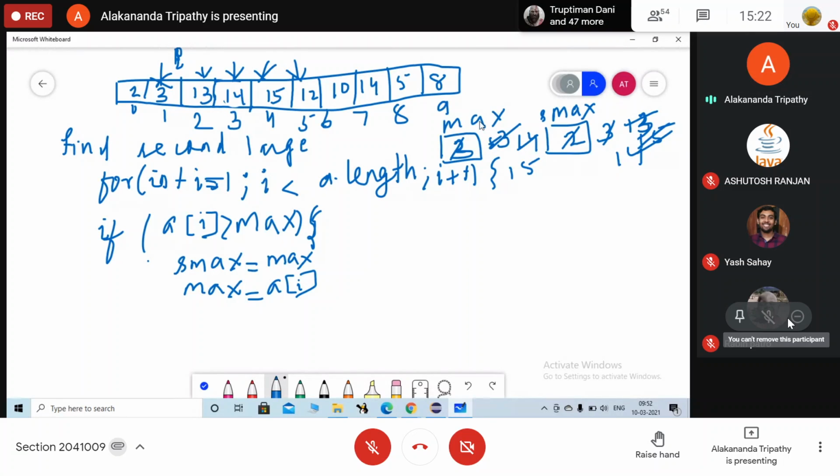12. अब 12 क्या हो गया? What is the value of 12? 12 is greater than 15. Is 12 greater than 15? If it is not greater than 15, हमें क्या चेक करना पड़ेगा? We need to check whether 12 is greater than the second largest or not. So यहाँ पे क्या लिखोगे condition again? If this condition fails, we will move to which one?